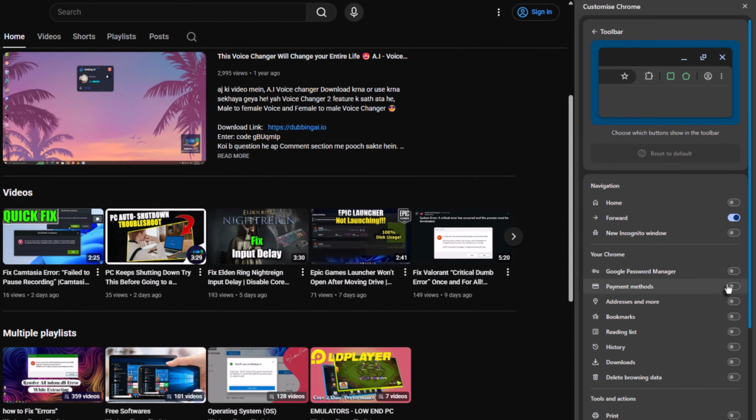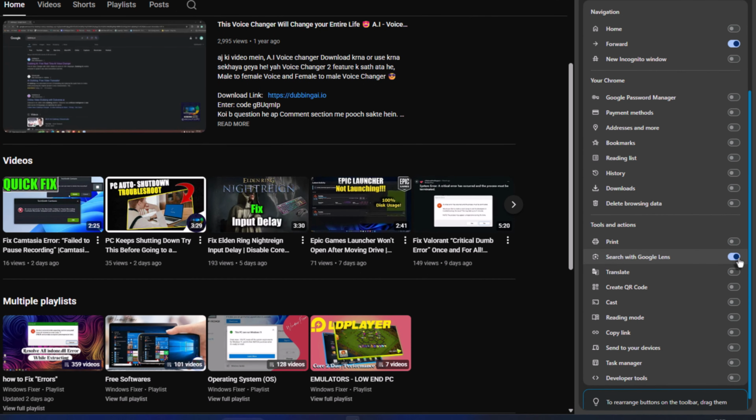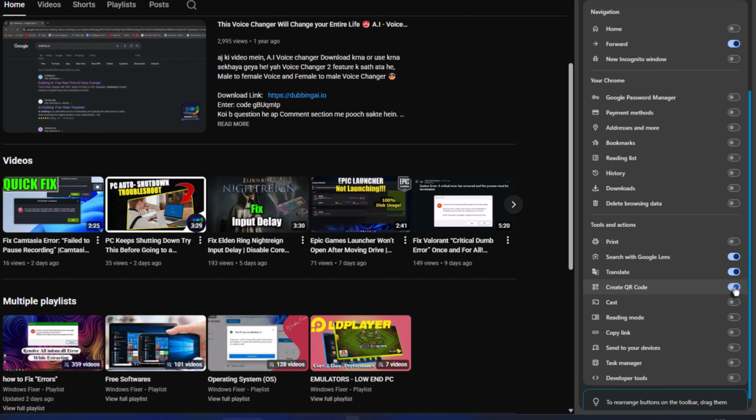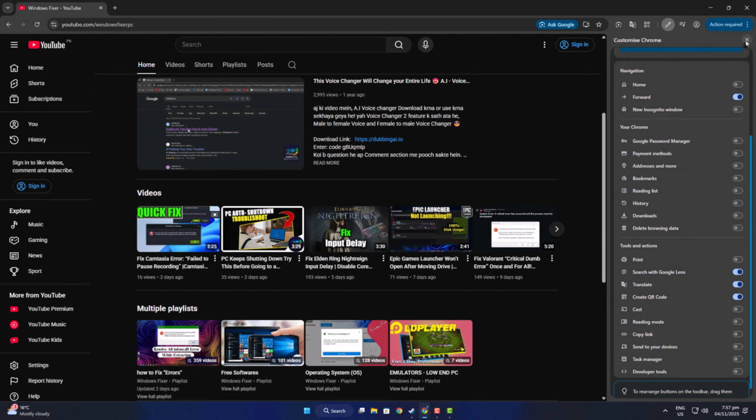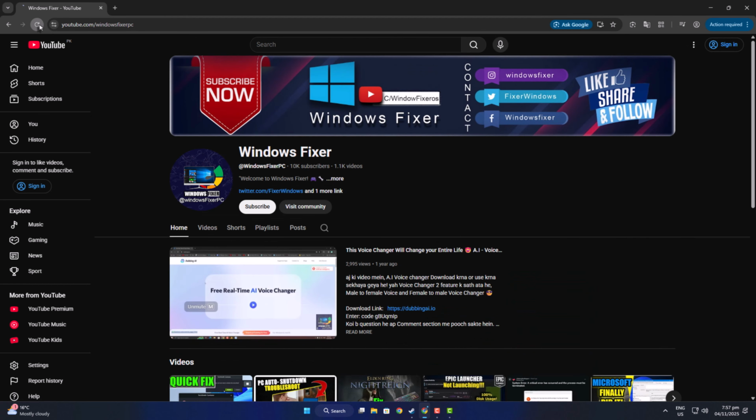Click on that. You'll see a few handy options here, like Search with Google Lens, Translate, Create QR Code, and more. For now, just toggle on Create QR Code. Once done, close the Customize Chrome tab. Now, for example, let's open any website. I'll open my channel link here.